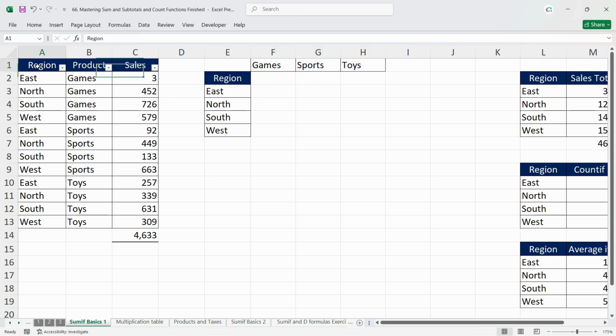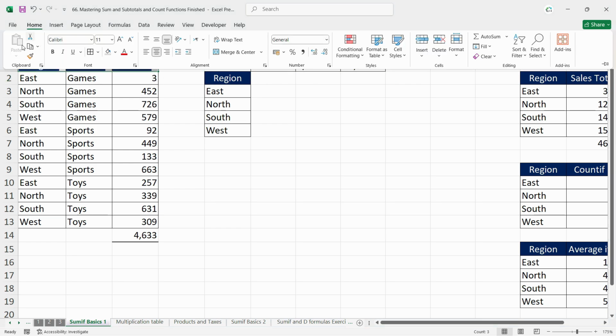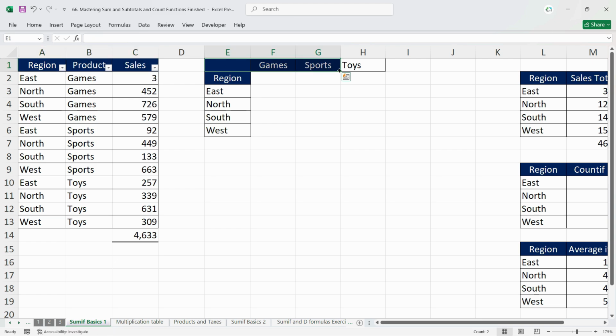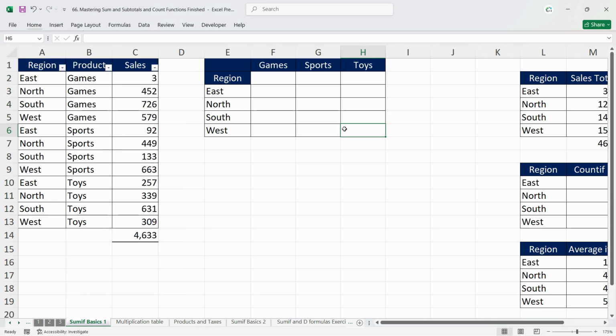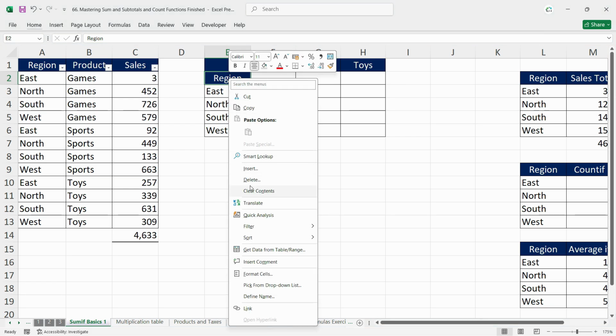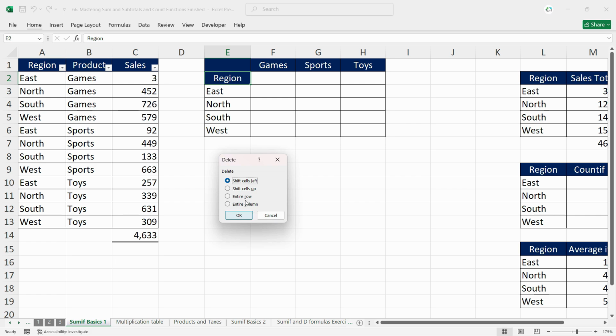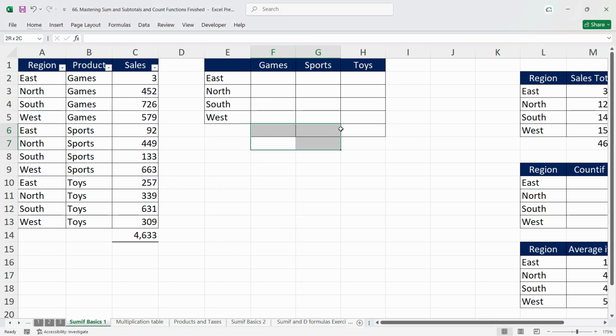And let's do the formatting in a certain way. Home, and paste it right here. Paste it here as well. Okay, so Alt H B A to apply all borders. And let's just remove this extra field as well. For region, I don't want that. Shift cells up, shift cells left. I just want to shift cells up. Okay, that's fine. Let's remove this formatting as well.